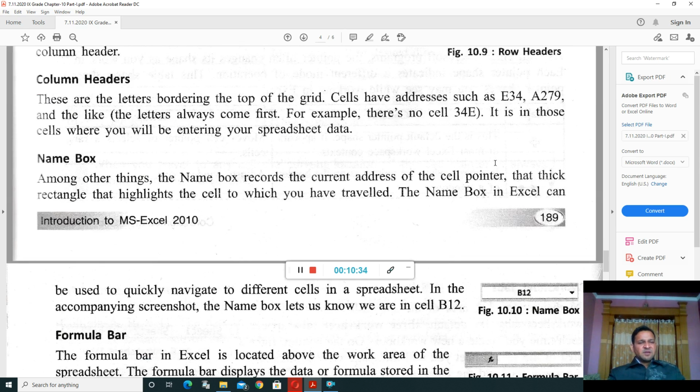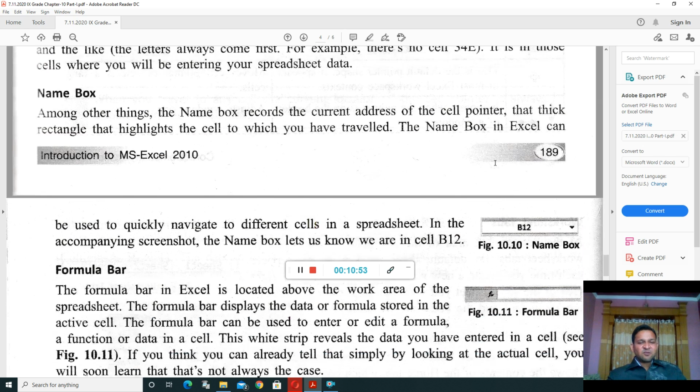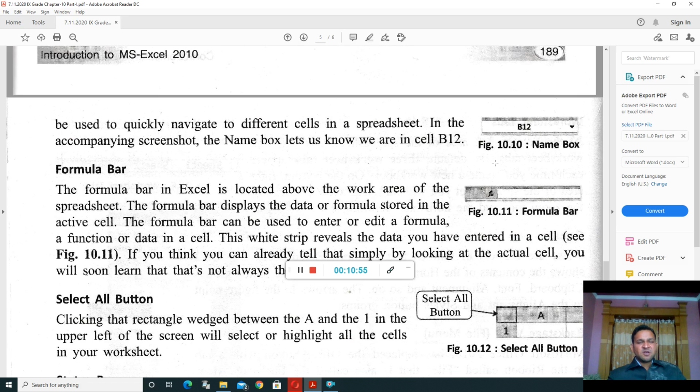And the name box, among other things, records the current address of your cell pointer, where you are currently active on your screen. That is known as the name box. That thick rectangle highlights the cell to which you have traveled. The name box in Excel can be used to quickly navigate to a different cell in a spreadsheet. You can directly move to any column. Like here in this example, B12 represents that you are currently active on cell B12.